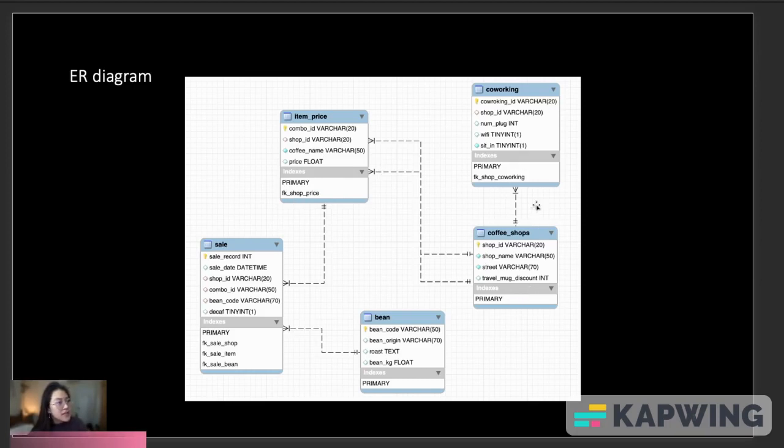The next table is the co-working table, which I think is quite important because we like to work in cafes, and having reliable Wi-Fi is quite important. There are also supposed to be some plugs that allow you to recharge your laptop, so that's quite nice. Then the next table is sale, which is just the sale date and whether the coffee is sold as decaf or not. The last table is the bean table.